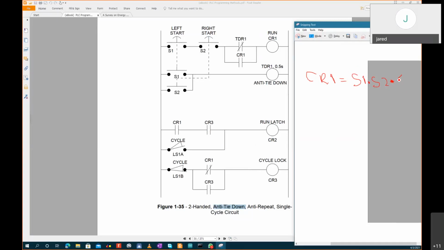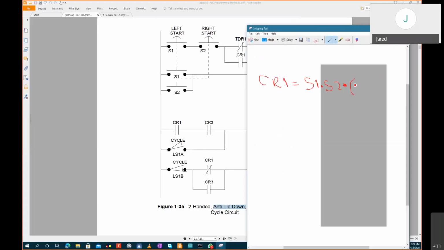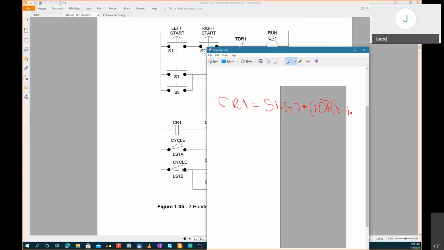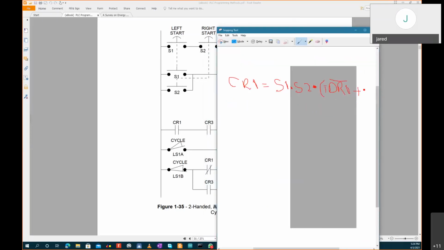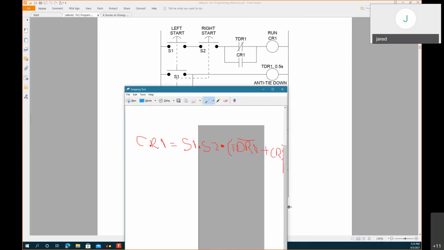But inside it, we are going to OR TDR1, which is inverted. You can put a negative sign to mean it's inverted, or CR1. The symbol for OR is a plus. Then you close your bracket. So you have the first rung. Now S1 dot this and so on is equal to CR1, which is this one.